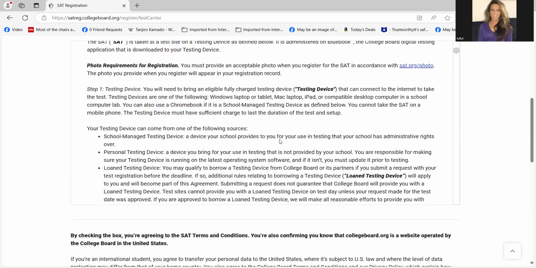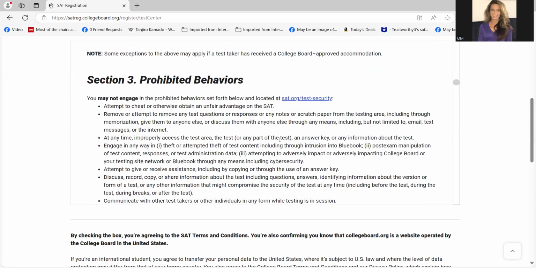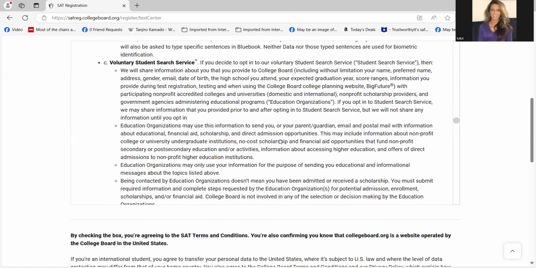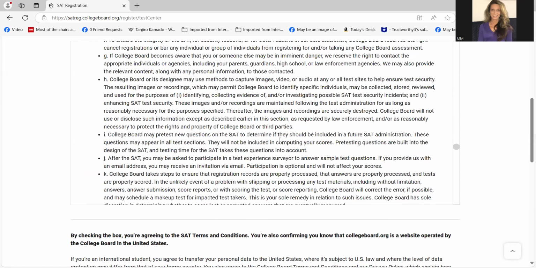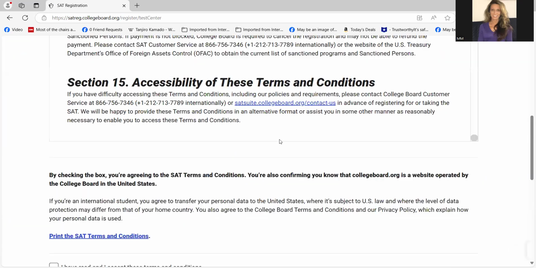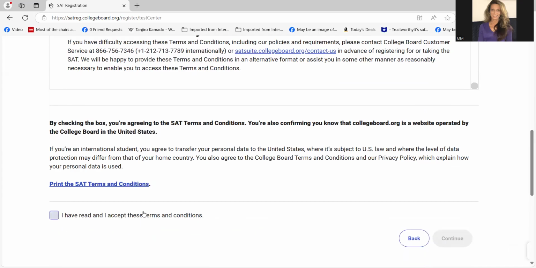They will give you some information about what you can bring, what you cannot bring, that type of information. So it's a good idea to read through these. So I'm scrolling to the bottom. Now, there's also a link here that you can use to print these out or save them. I would suggest doing that. Then once you're done, you're going to click I have read and accept those terms. And it's not letting me. And then you're going to click Continue.